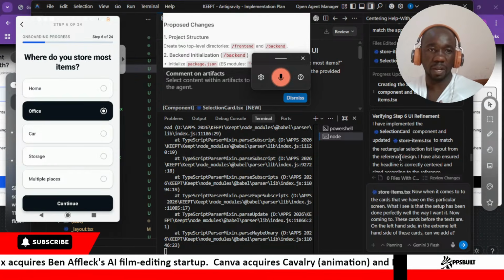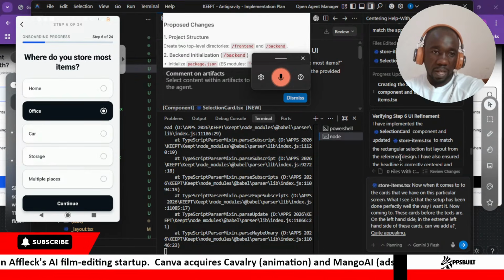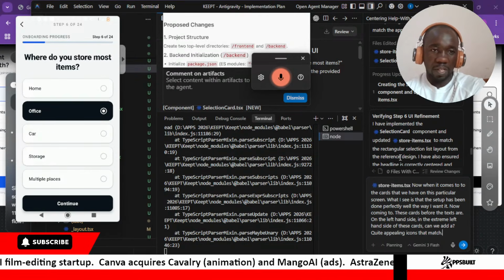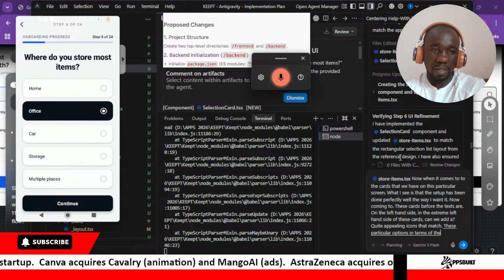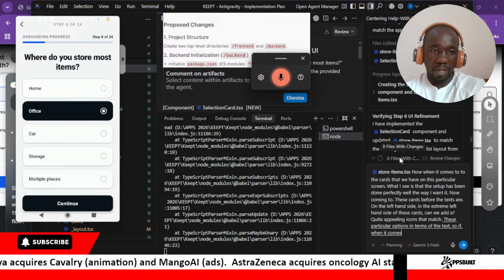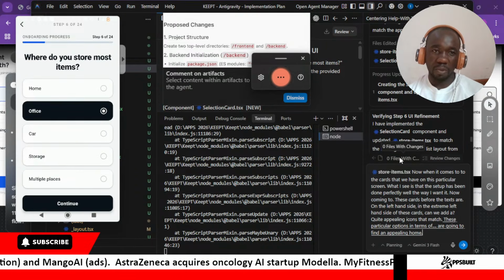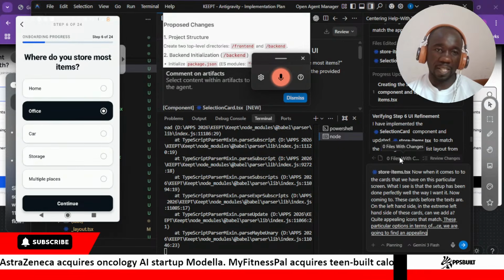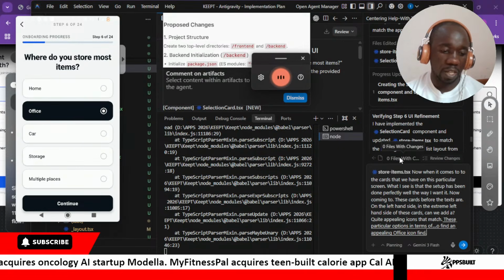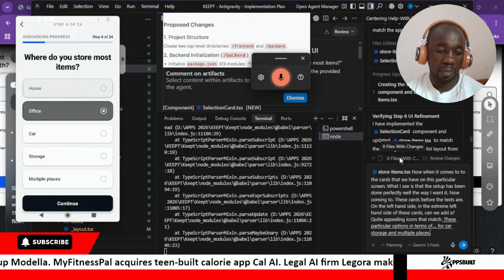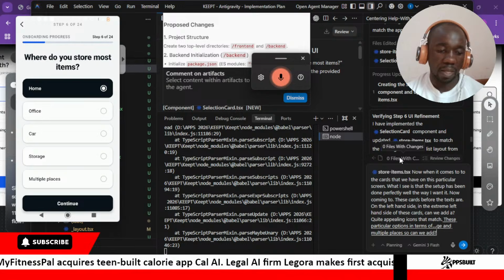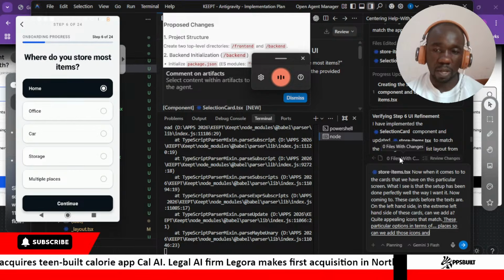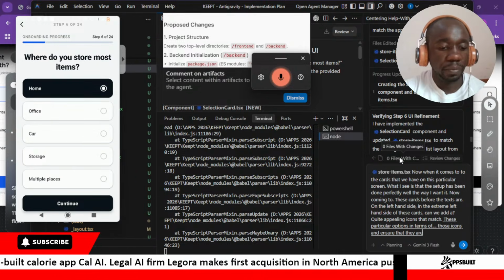So when it comes to the home, we are going to find an appealing home icon. When it comes to office, we are going to find an appealing office icon, find an icon for car storage and multiple places. So can we add those icons and ensure that they are color sensitive before the selection and after the selection for both the light and the dark mode? So we need to add them, and I'm going to look at what you've added.